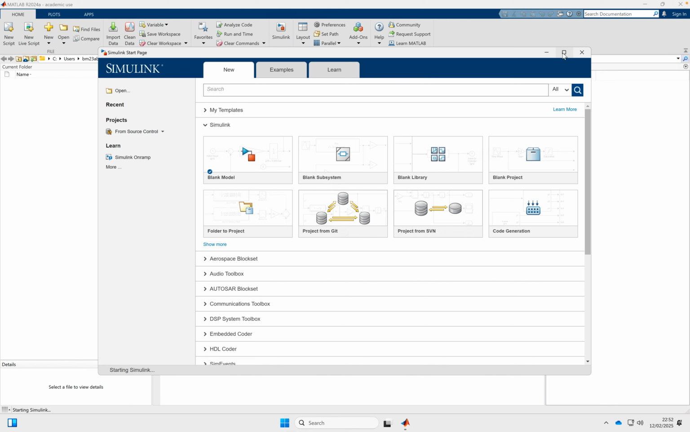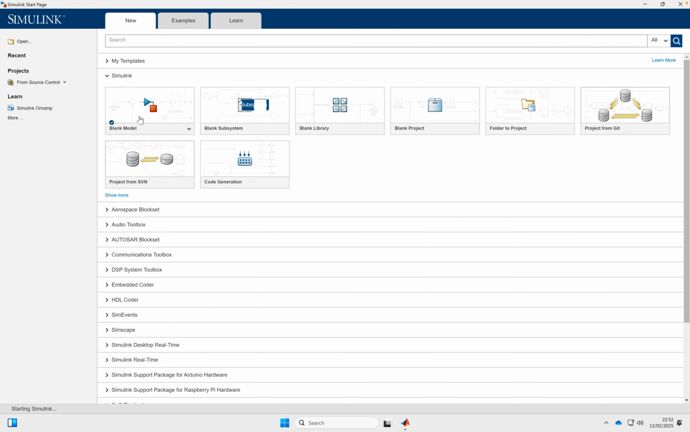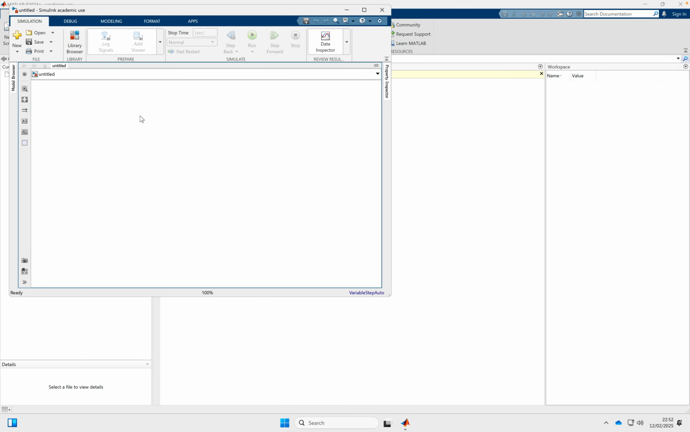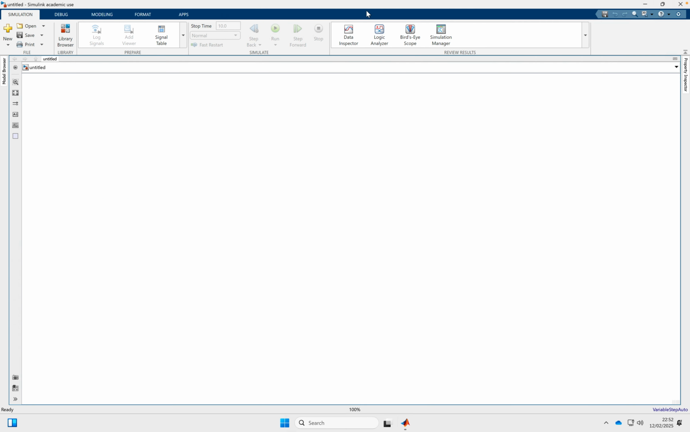We maximize. We open a blank model. Let me maximize as well. So this is the environment where we are going to build our circuit of the buck converter.